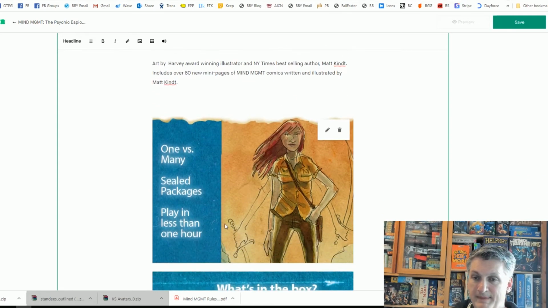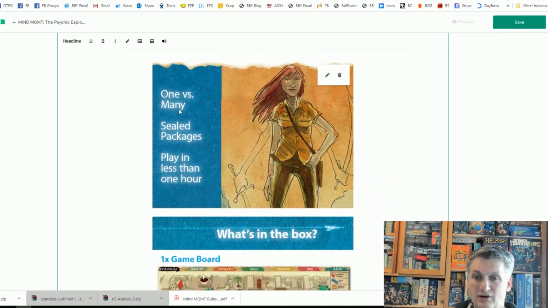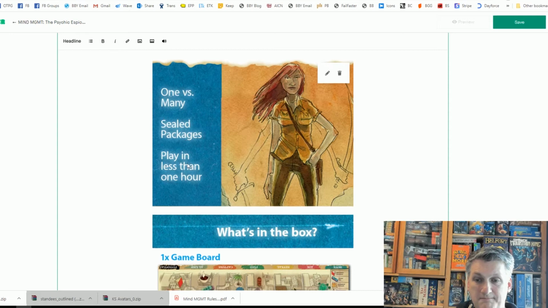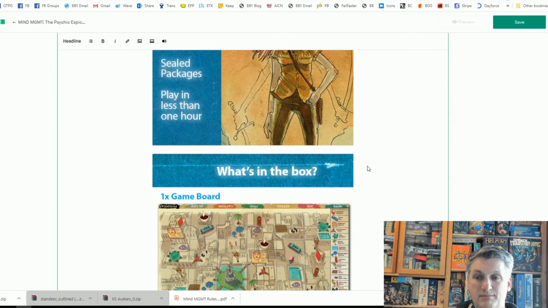So I like that. A nice little image here, giving you a quick summary of the three things that I wanted to highlight the most in the game. And then here's the what's in the box. There are many ways to do this. This is the longest way to do it. I'm hoping this will be good.